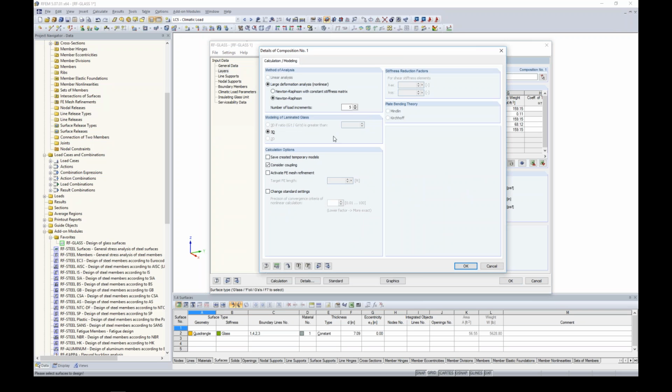You'll notice some changes in comparison to what we were reviewing last time. Linear analysis is no longer an option. We can only do large deformation analysis. As I mentioned, Newton-Raphson is the type of large deformation analysis we will do. You do have the option here to choose a constant stiffness matrix. This will obviously speed up your calculation time a little bit, but maybe not give as accurate results, because you're not getting that nonlinear behavior with a different stiffness matrix for each iteration. It's up to you which option you'd like to choose.